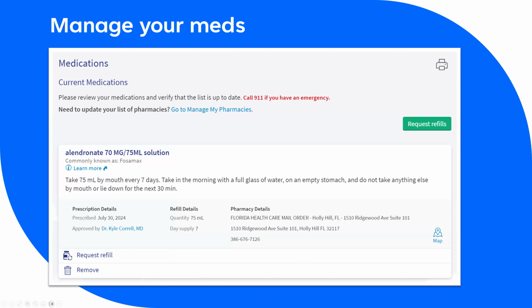Another nice thing is you can request refills. We're going to talk more about what circumstances you can and cannot request refills on in a second. So let's go to that page.